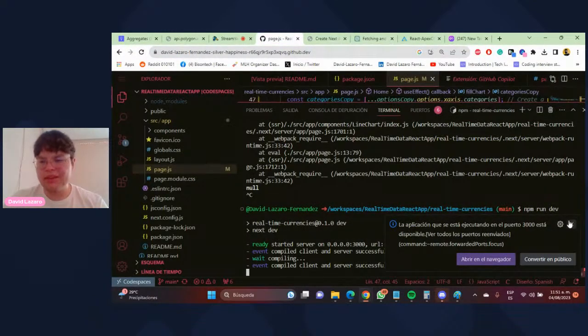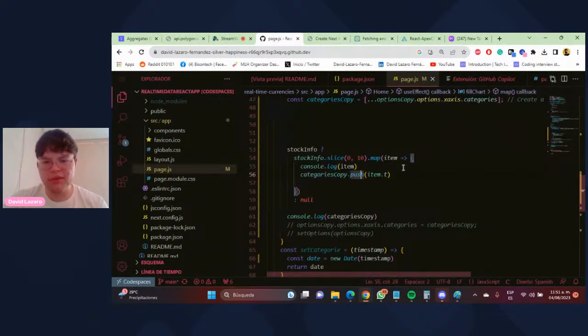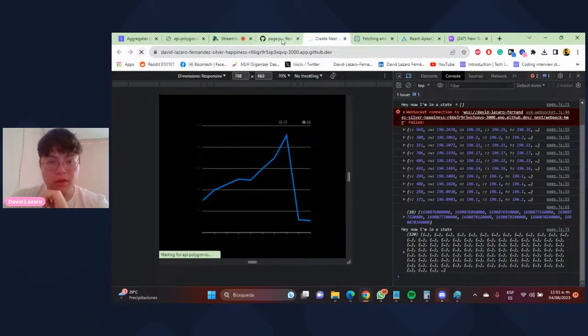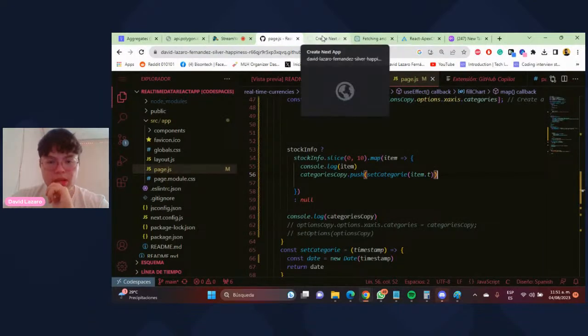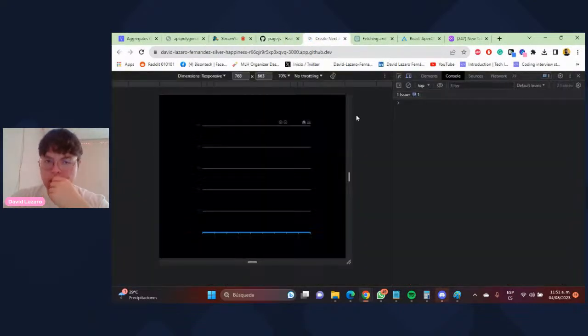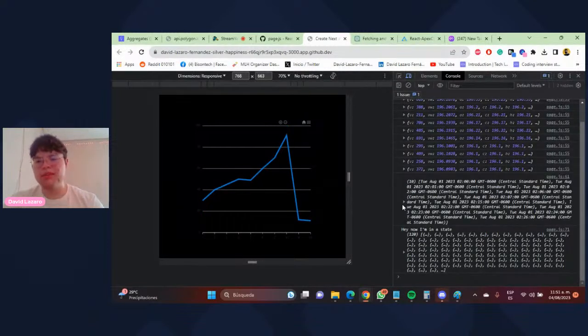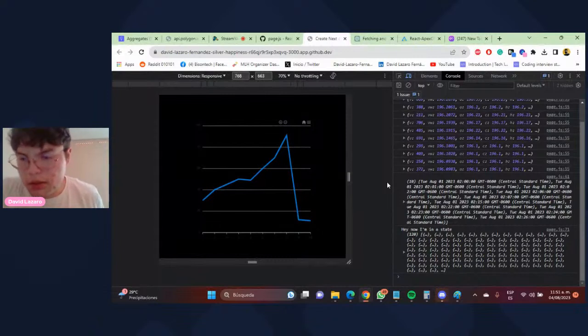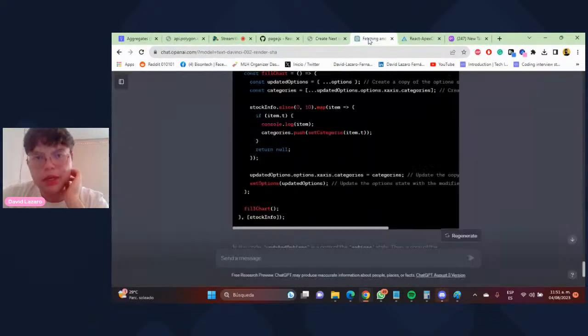Okay, so instead of filling this with the timestamp, we should fill it with the set category of item.t. This should be working. Set category of item.t. And yay, we have the time dates. So I think there's a way to, instead of returning all the dates, just return the minute. Yeah, so we're fetching for each minute that we had in this case.